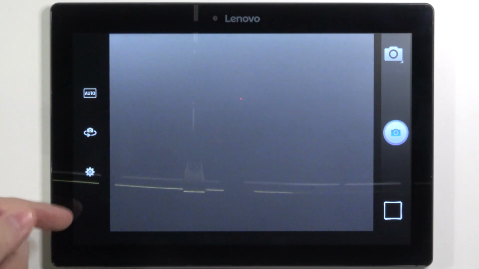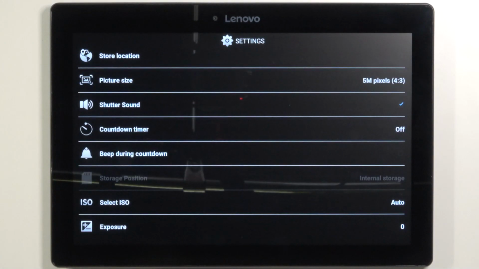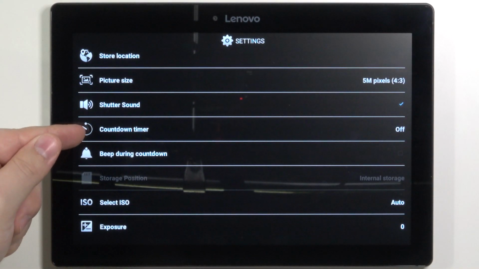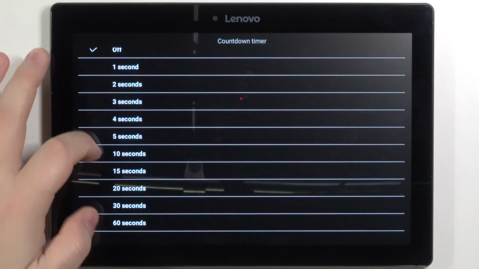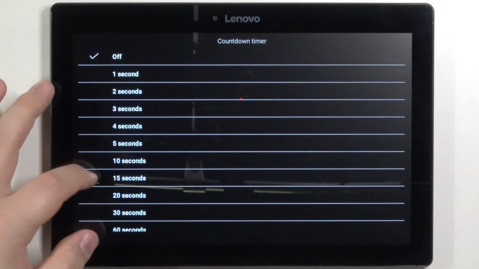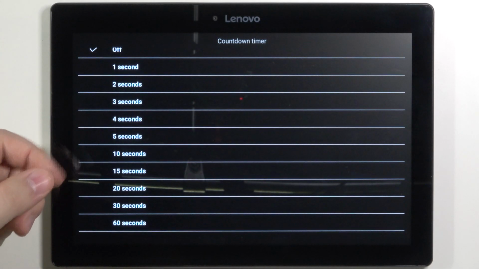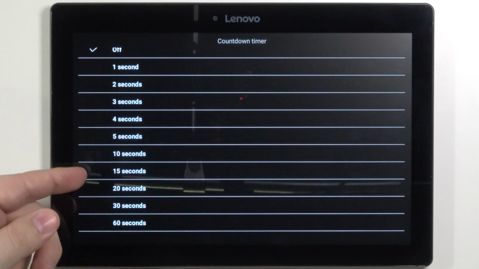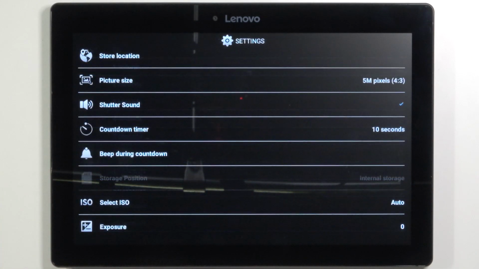In the camera app, tap on the settings icon right here. Select countdown timer. And here we can select one of the options. We have quite few. 1 second, 2 seconds, 3 seconds, 4 seconds, 5 seconds, 10 seconds, 15 seconds, 20 seconds, 30 seconds, and 60 seconds. I'm gonna select 10 seconds, then go back.